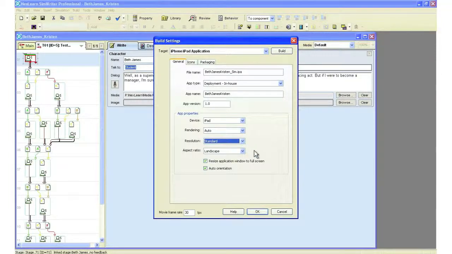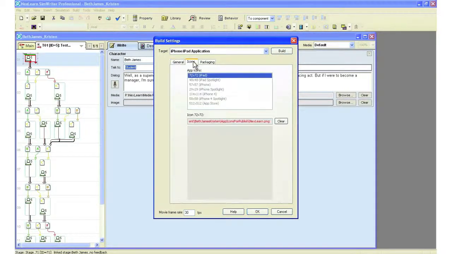Note that the movie frame rate appears at the bottom. Use this box to enter the frame rate for rendering. As a best practice, make sure this frame rate matches the frame rate used when capturing any video included in your application. In the Icon tab, you will choose an app icon from the pre-populated list of sizes and devices.